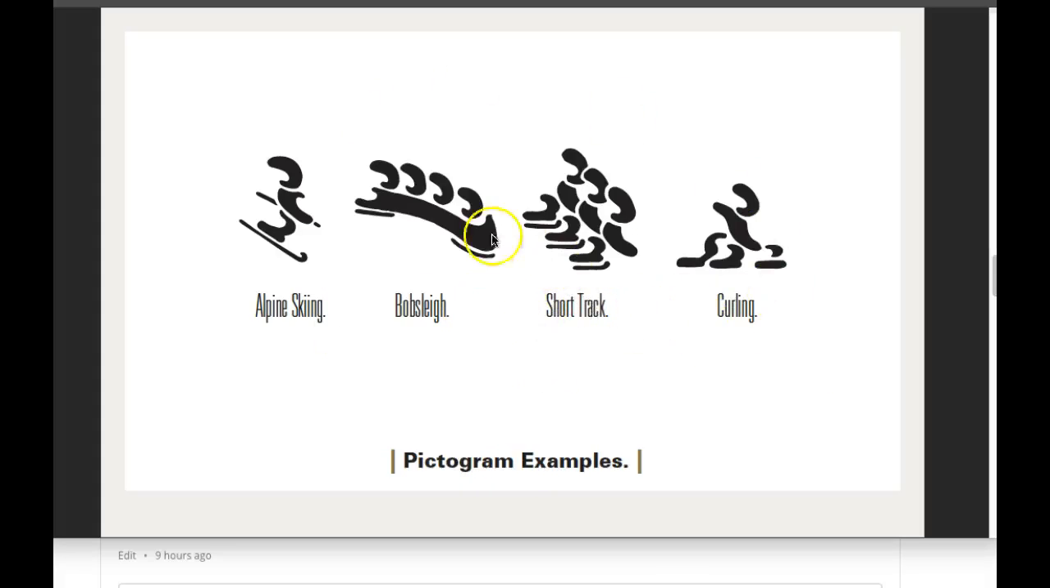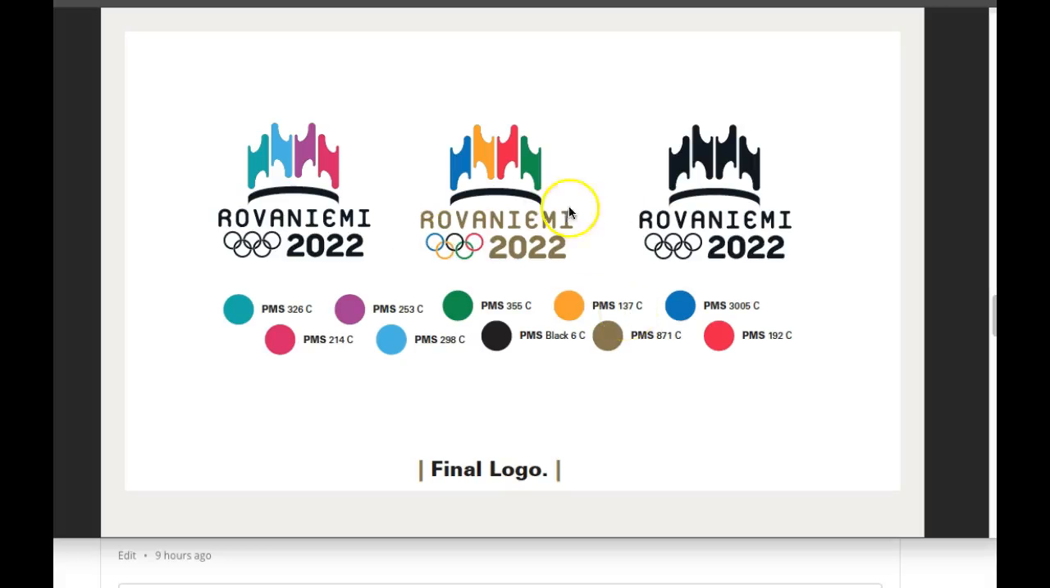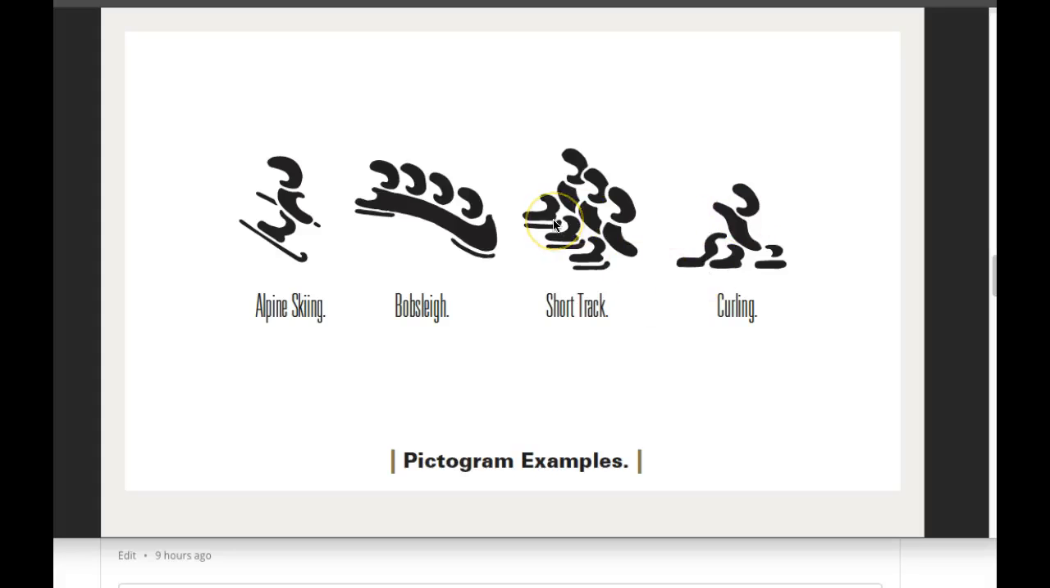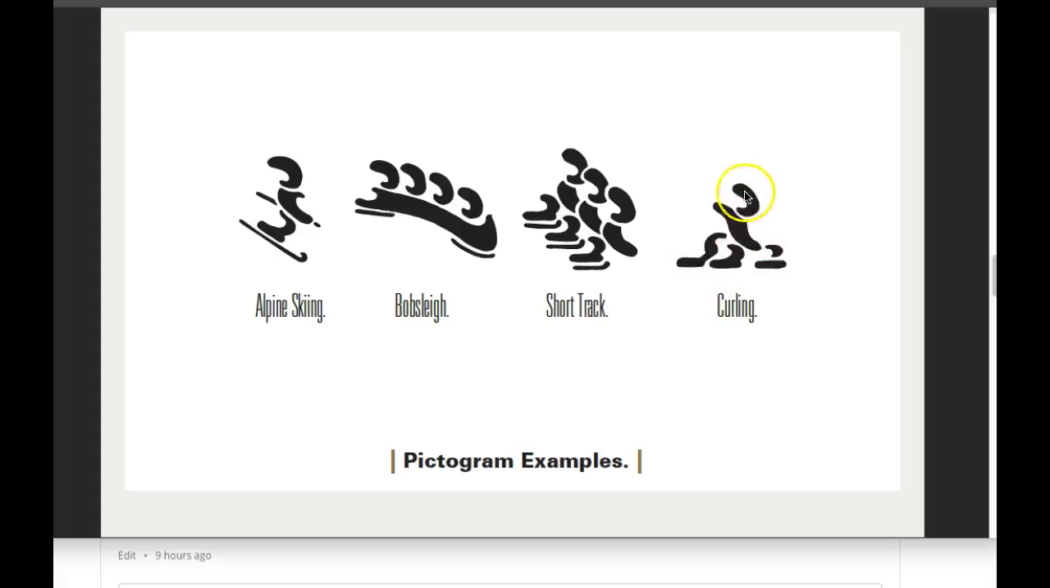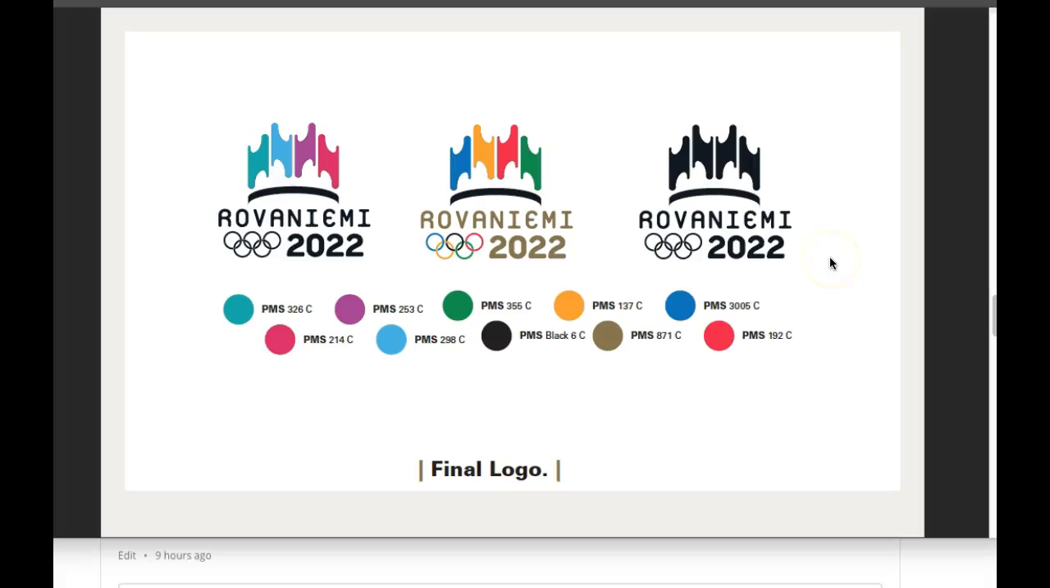You've got your pictogram examples, and these are good because I think they match very well in terms of continuation of visual language you've set up with the actual logo itself, so that the visual characteristics carry through very well to the pictograms themselves. So good job there.